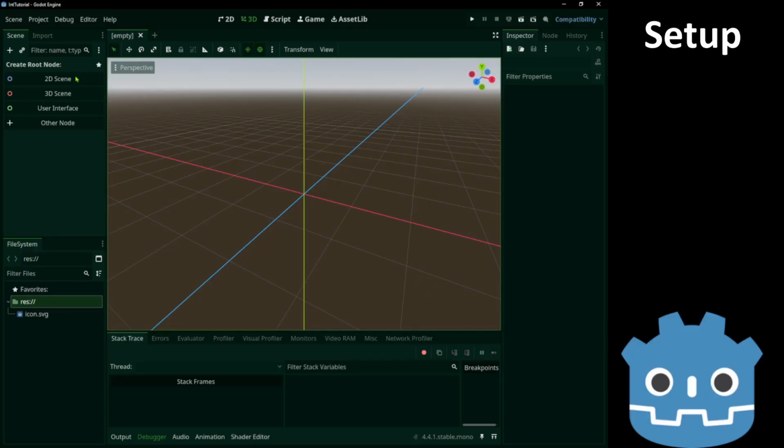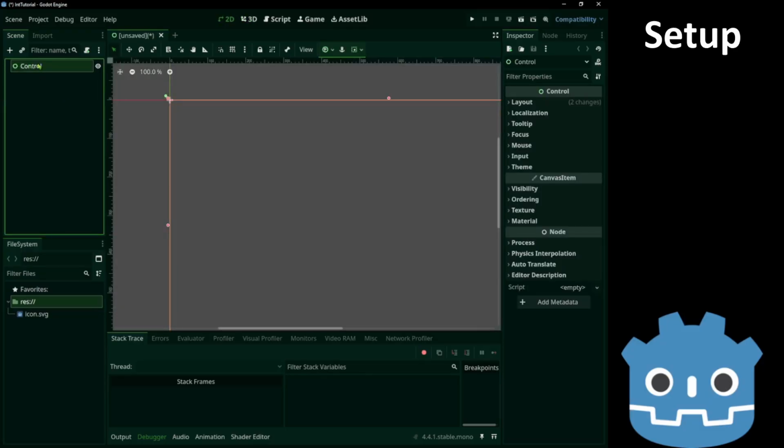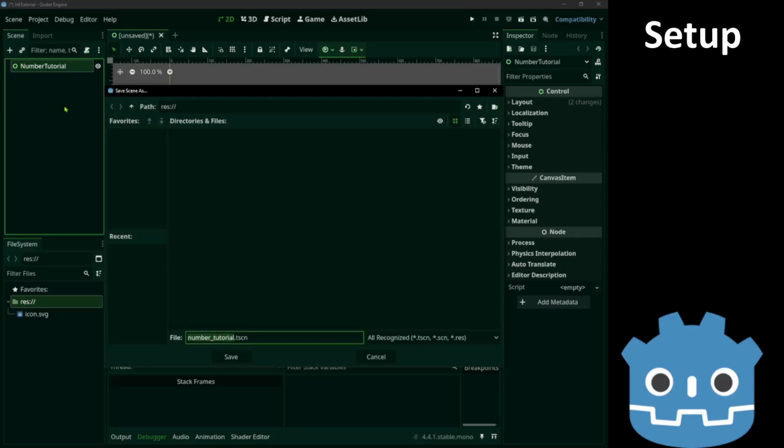Hello! Today we're starting a new tutorial on numbers in Godot. In a new project, we create a control node. Name it number tutorial. Save it.